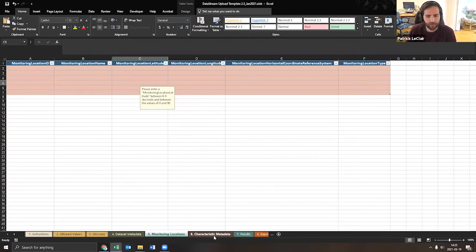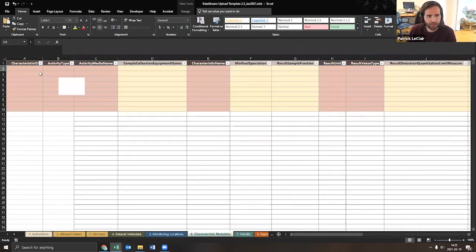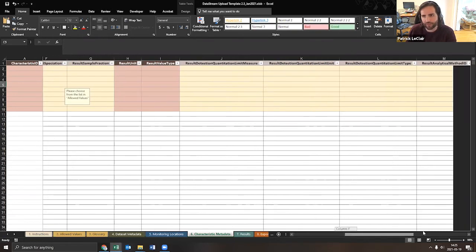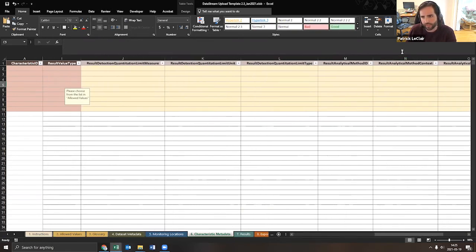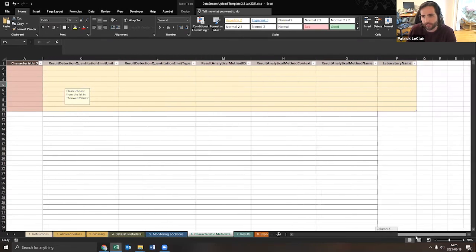Next, we have our characteristic metadata tab. So this is where you put in information around your characteristics. So what the characteristic name is, what units it falls under. If it's a lab sample, you'll have to come over here and input what the lab ID, method IDs are and what the lab name is. So these 3 get filled in once the first time you use the template, and then you just keep saving them over and over again.